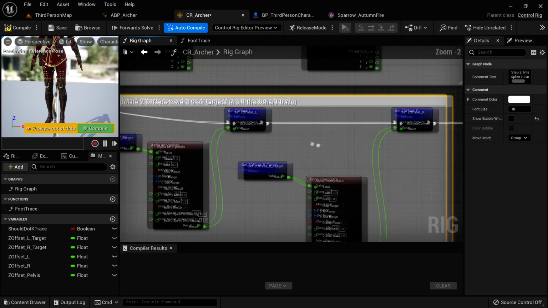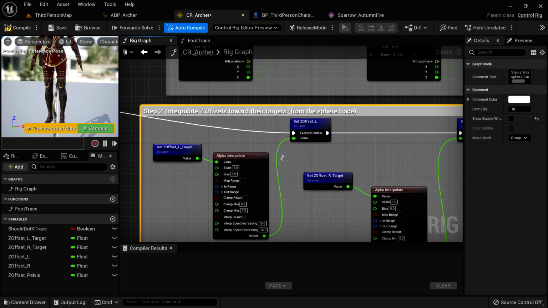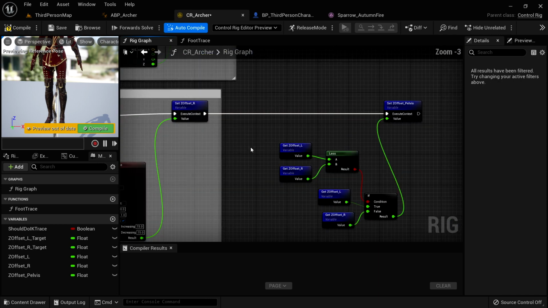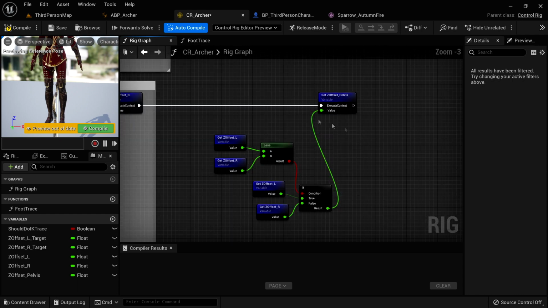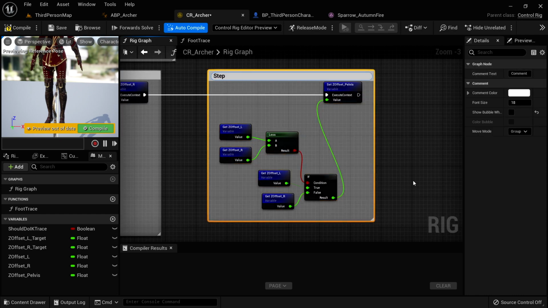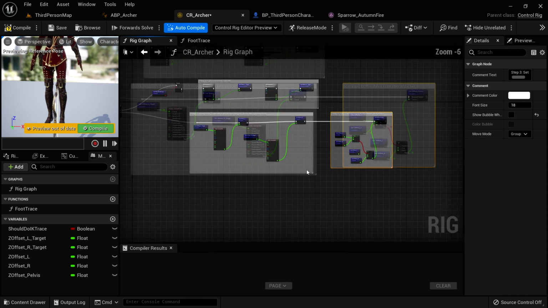So that's step 2, interpolate Z offsets toward their targets. The targets are from the sphere trace. That's step 2. And then step 3 is to find out which one is lower and set that for Z offset pelvis. So we'll comment this and say step 3, set Z offset pelvis to the lower of the two. We'll just say that. So that's step 3.